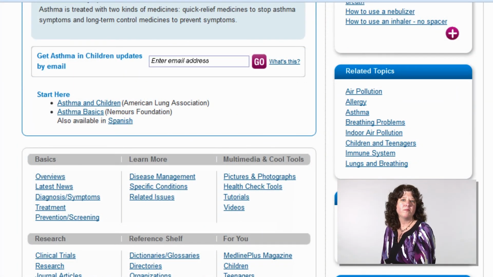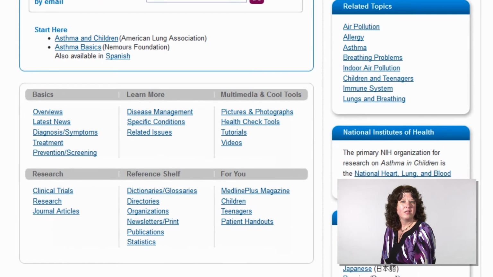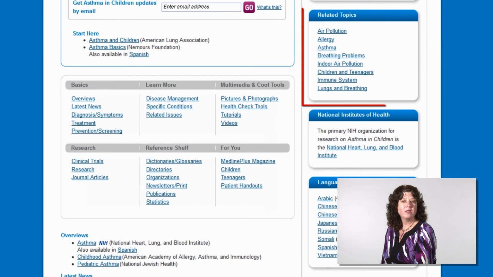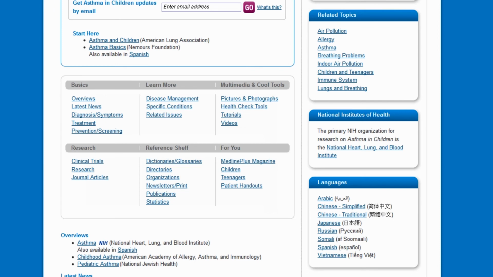If you are working with a mother whose child has asthma and want resources for the child to use, look at the section in the table of contents labeled For You. Here you will see resources that are geared specifically toward children or teenagers. Note also the choices along the right-hand side of the health topic page. You can click on links for related topics such as allergy or lungs and breathing. And below that, you can see that information is available in several other languages as well.